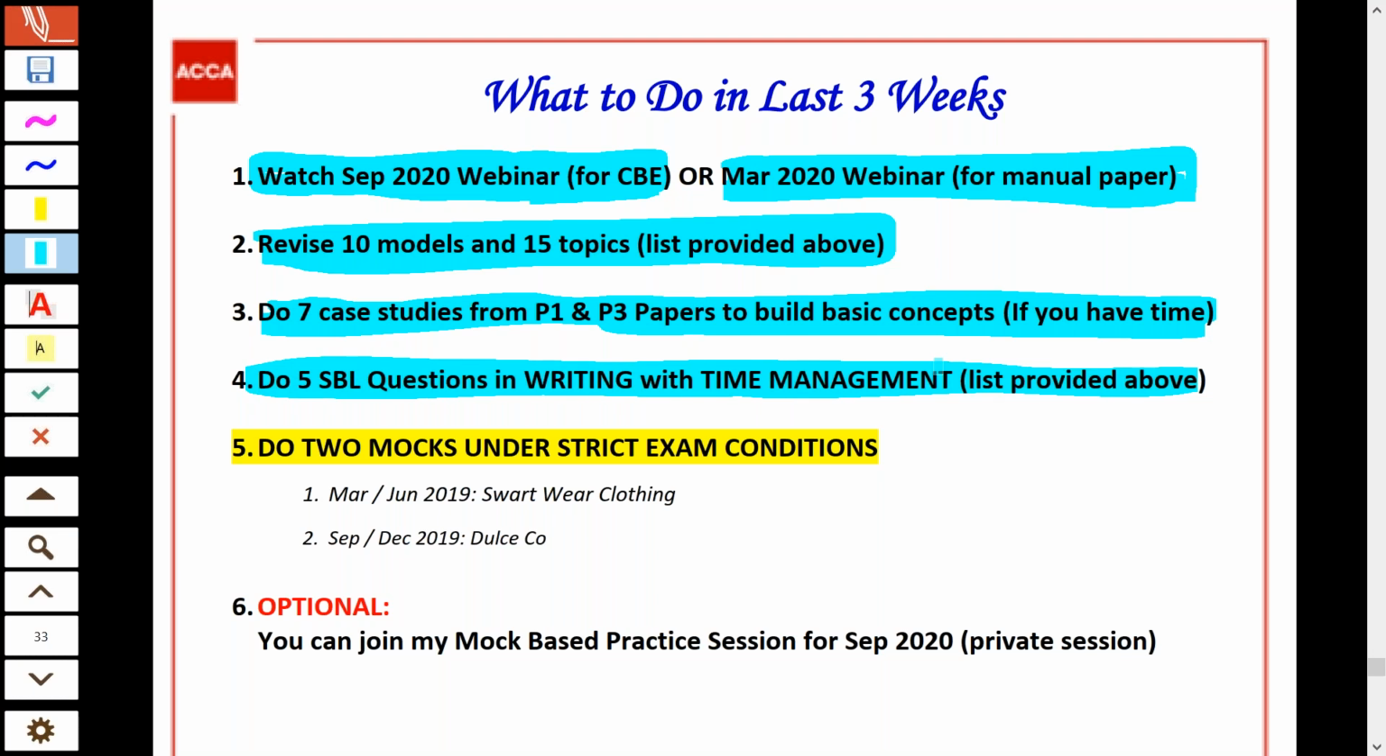And then the ultimate thing which you need to do is do 2 mocks, and prefer these 2 questions. I don't want very easy questions in the mock. Similarly, I don't want very complicated questions in the mock. I just want the mock to be a balanced, reasonable mock so that you're able to assess yourself in a reasonable environment. So you need to do these 2 mocks.